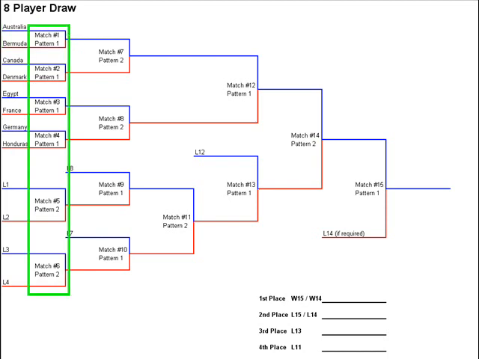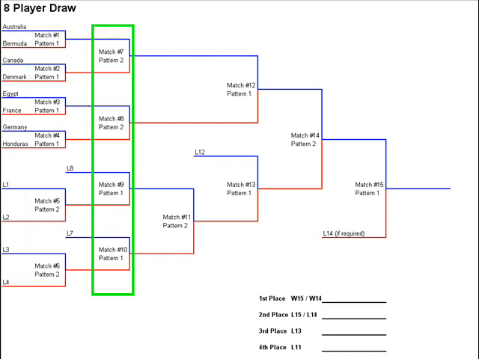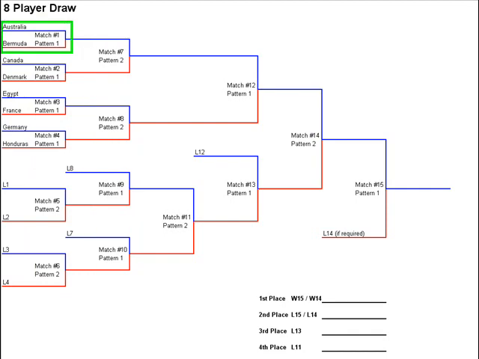Matches are played in numerical order going down the page. When a column is completed, the match numbers continue in the next column. For each match, the blue player is listed above and the red player listed below. The pattern to be performed is also listed under the match number.